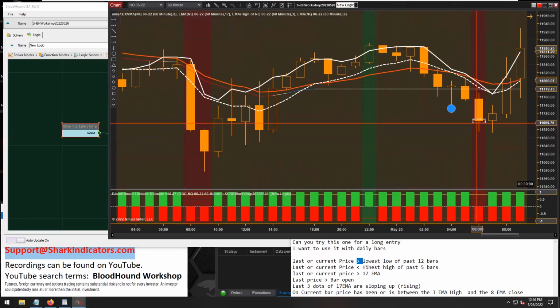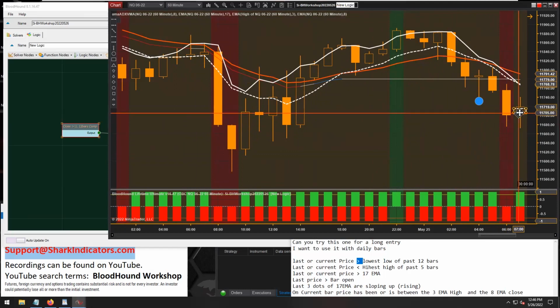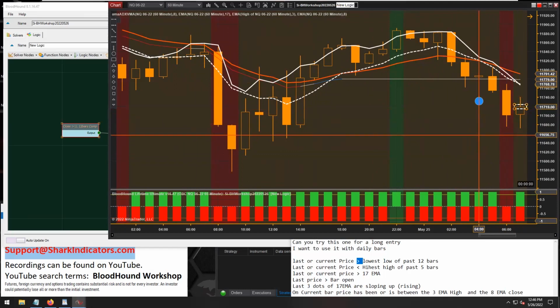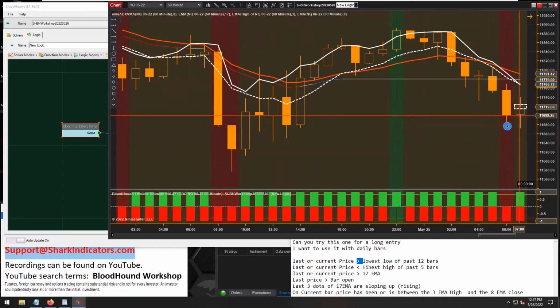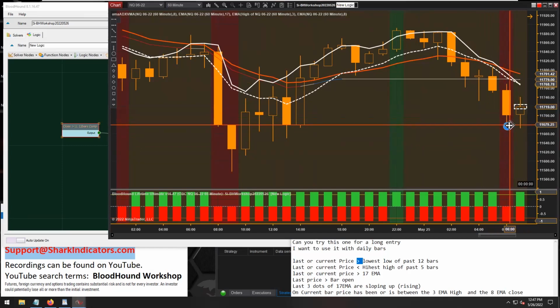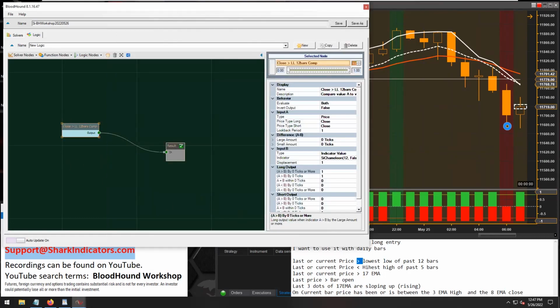So now, if we go to the next bar, there's the close, and now the lowest low is right there. And so yeah, the close is greater than the lowest low of the last 12 bars, and so we get a long output. All right, so there we go. We got that working. So let's move on to the next one.